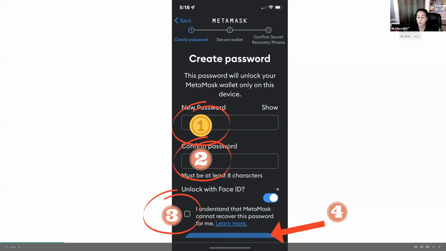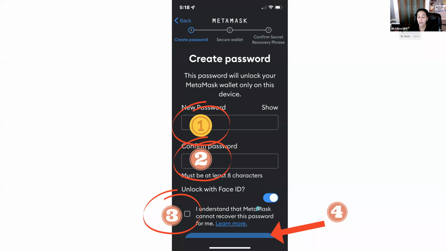For people who love to do Face ID, you can switch this button. I don't know if you see my cursor right here, but it's in between 2 and 3, above the number 4 arrow. There are words that say unlock with Face ID. You can slide that over if you're okay with unlocking your MetaMask with your face, right? Your Face ID. So you can switch that over.